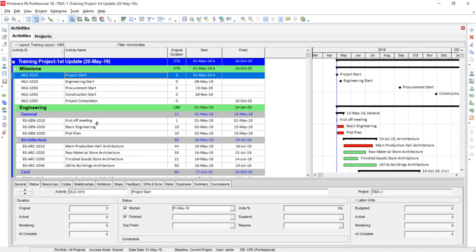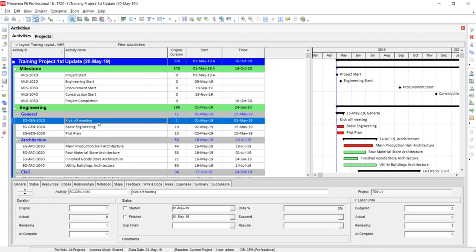Now I'm going to the first activity, that is the kickoff meeting. Select that activity, then select the status as started, and assume that it started on the same day. I'm going to finish it as well, on the same day. You can see here that A appears with the date. It means actual start, and in the finish column you can see A also appeared. It means that it is actually finished as well.